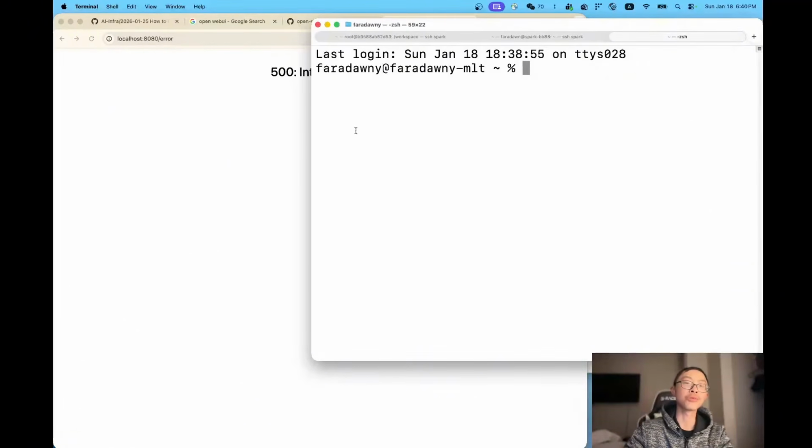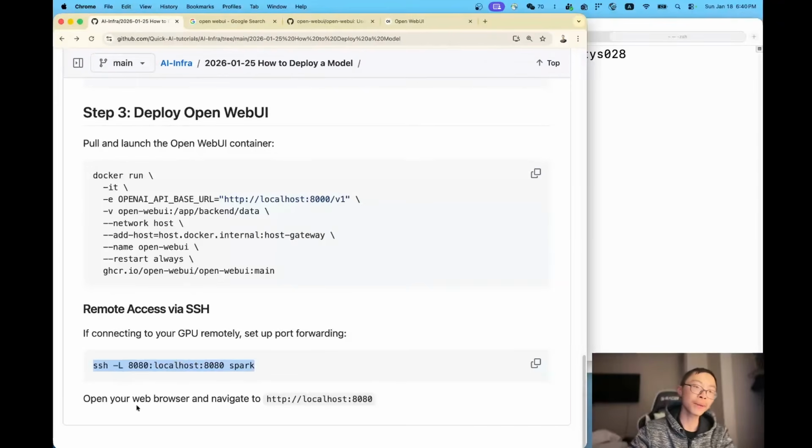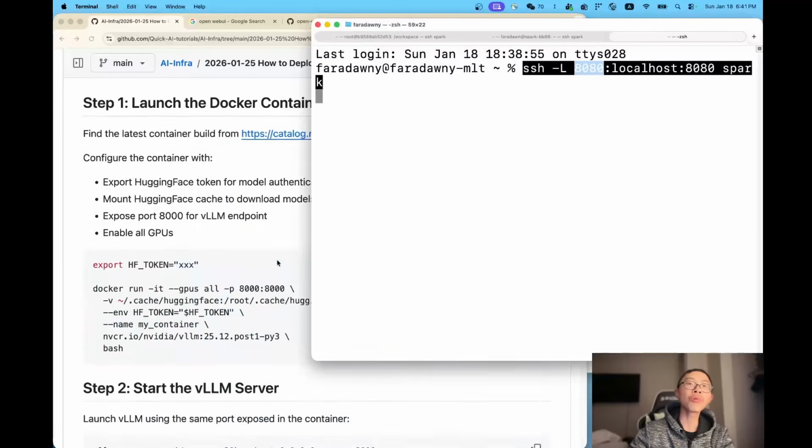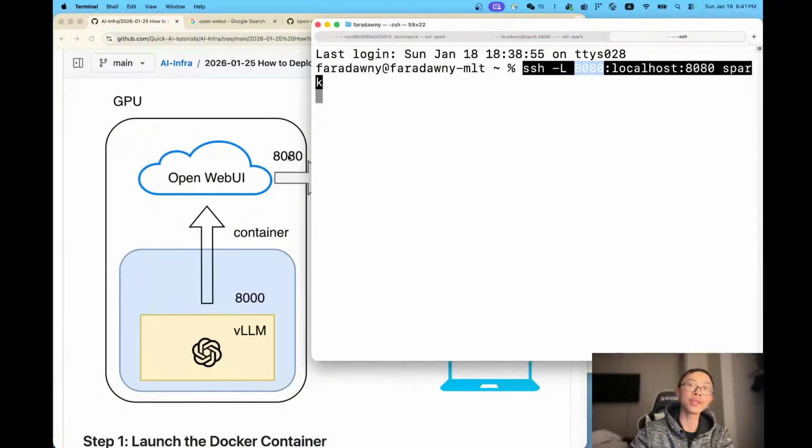Let us use port forwarding. Copy this command here, which is SSH with -L to enable port forwarding, forwarding the 8080 port on your remote GPU to your localhost 8080 for your local web browser. Here SSH Spark is the alias of our SSH. Hit enter.